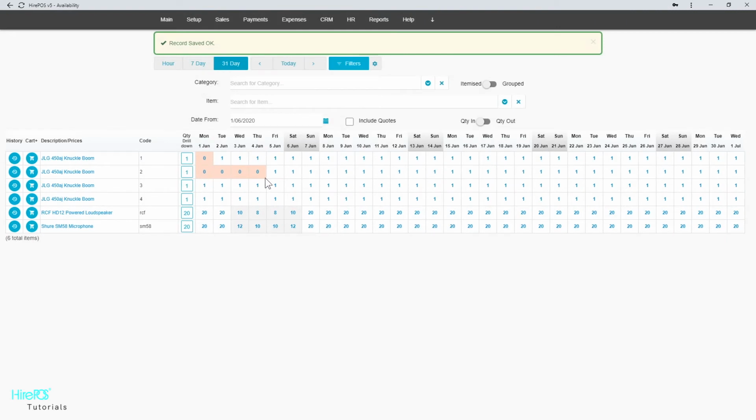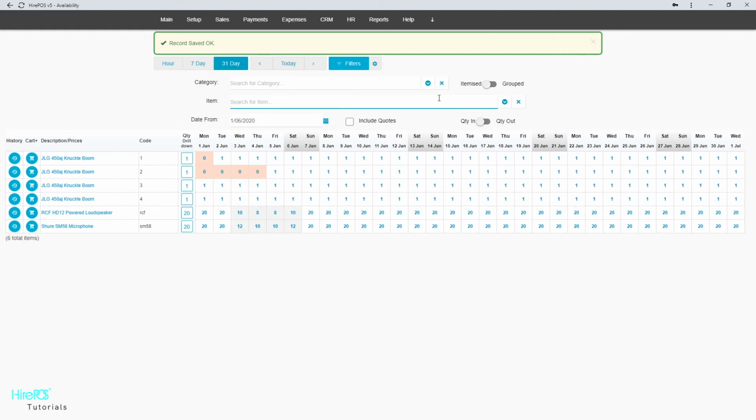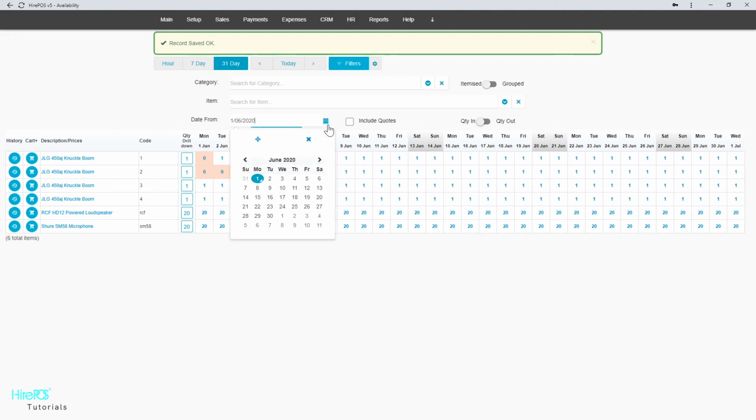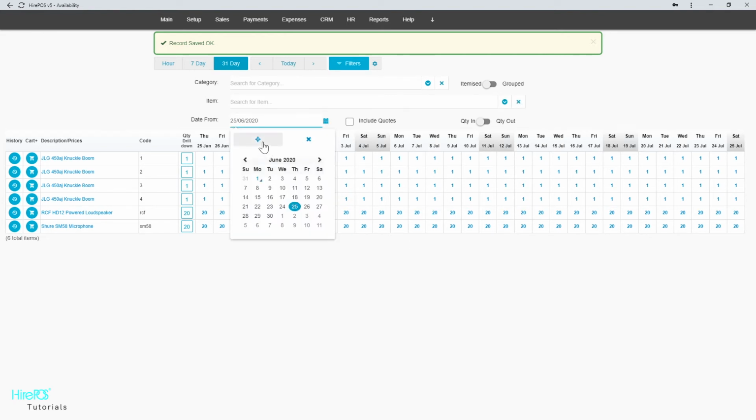So we have had a look at some of the functions of the availability screen. However, in a real-world scenario, it is likely that a business will have many more items than this in their inventory. This is where filters come in. You can filter by item category, which limits the scope of the screen to only items in that category. Clearing that, you can also search directly for a specific item. You can look forward in time using the Date From field, which selects the first date seen on this screen. This works in conjunction with the hour, 7-day, 31-day scope settings above. Let's just set that back to today.